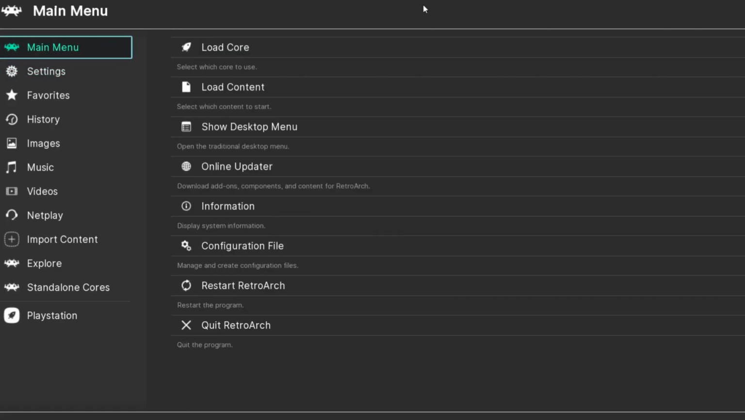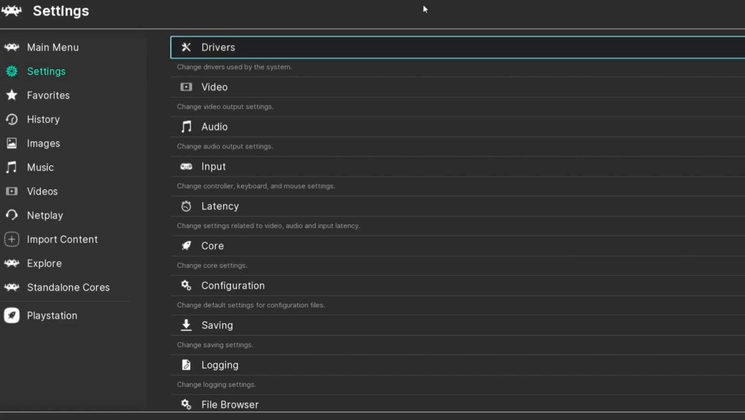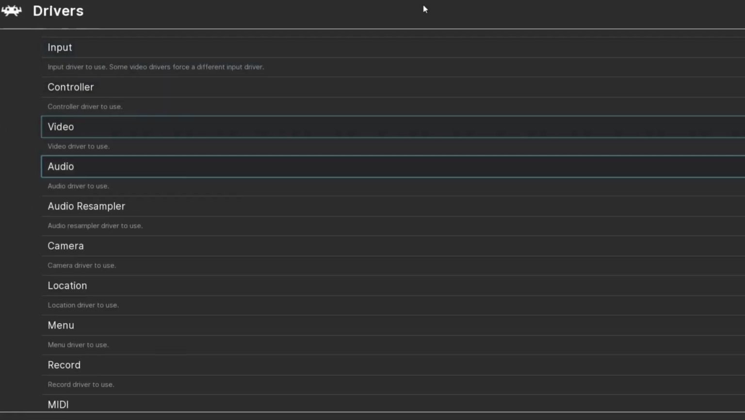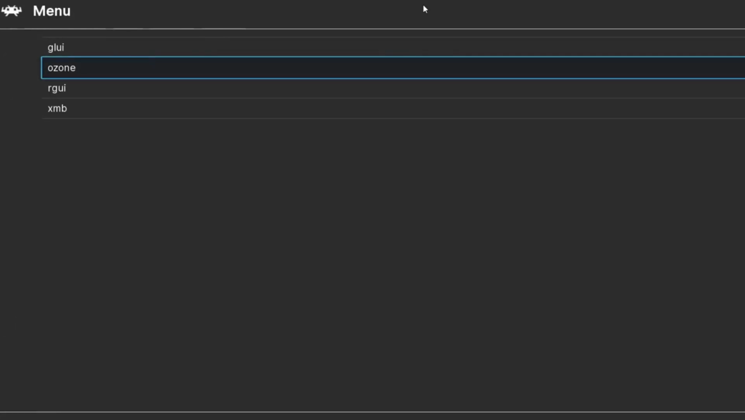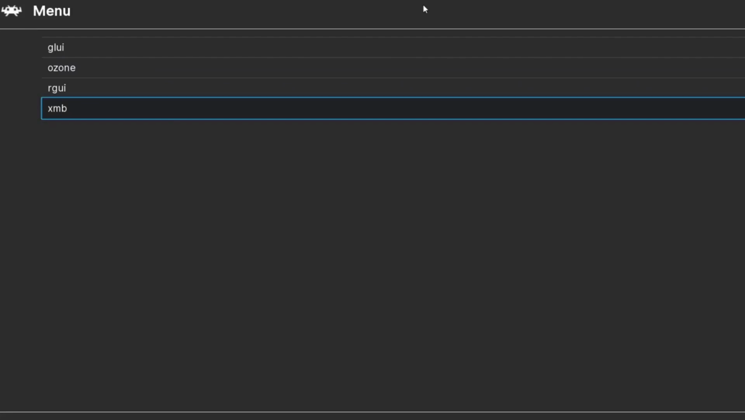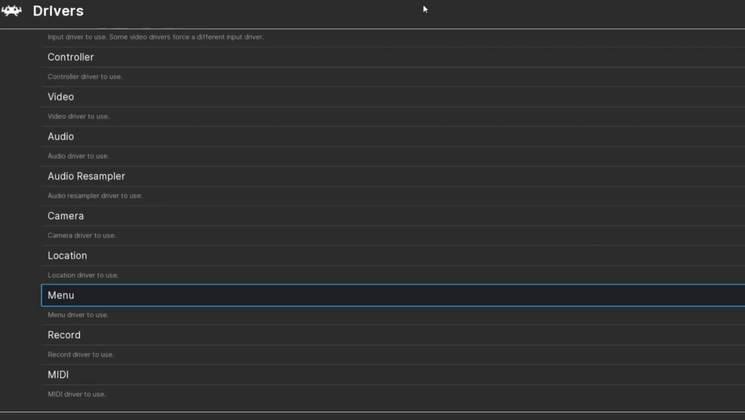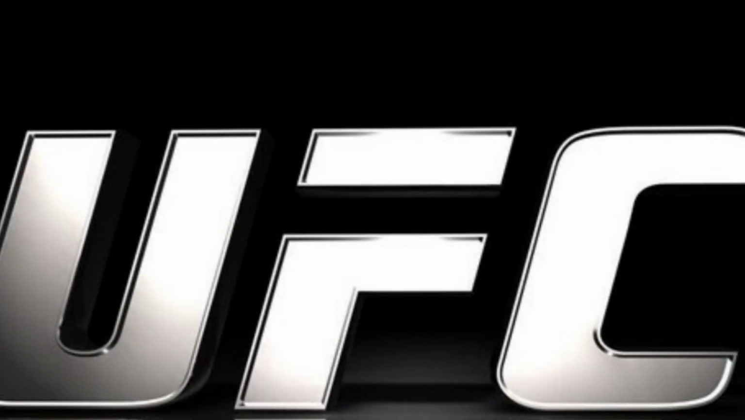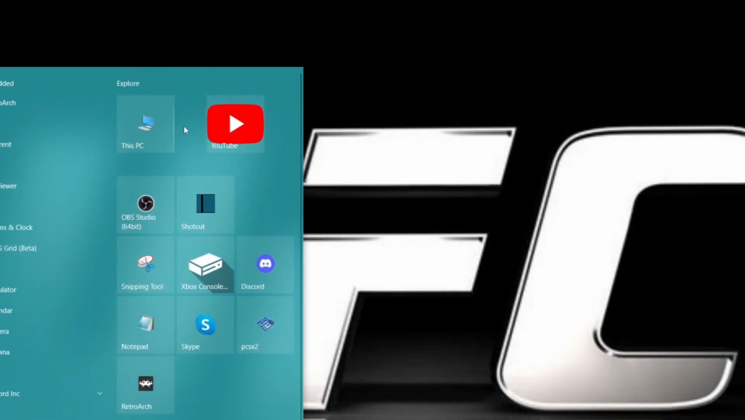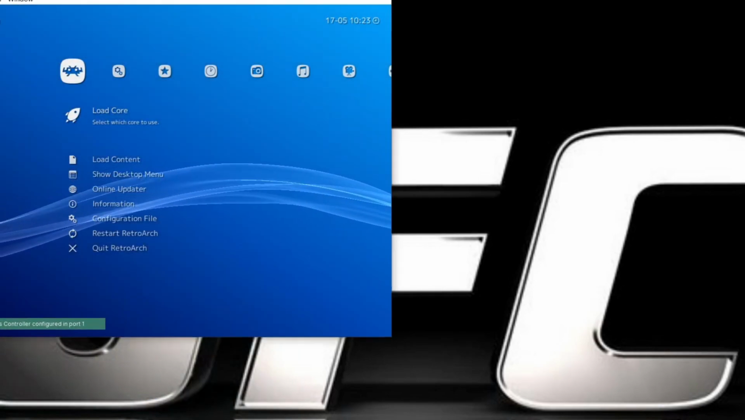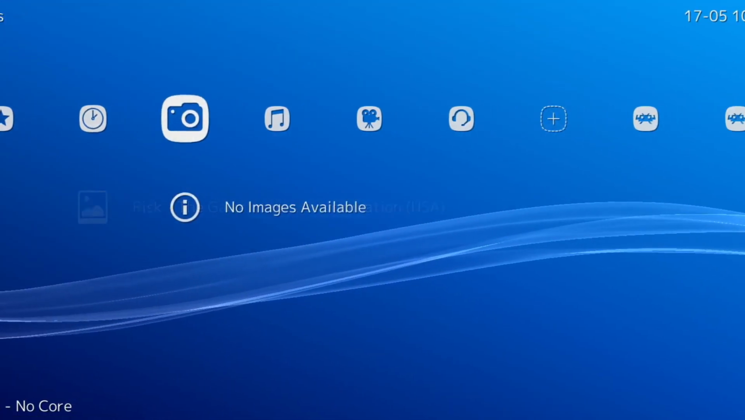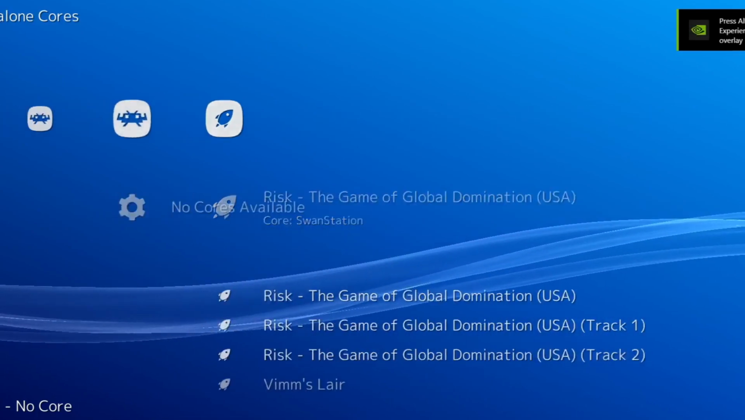So we're going to just scroll down one to settings, move over to drivers. We're going to go all the way down to the bottom here to menu, and then we're going to click on, see, it's on Ozone right now. We want to go to XMB. We're going to click on that and then just close out of RetroArch. This basically is going to refresh it. So now when we come back in, it's going to look something like this, which is a lot nicer. It kind of reminds me of a PlayStation setup.